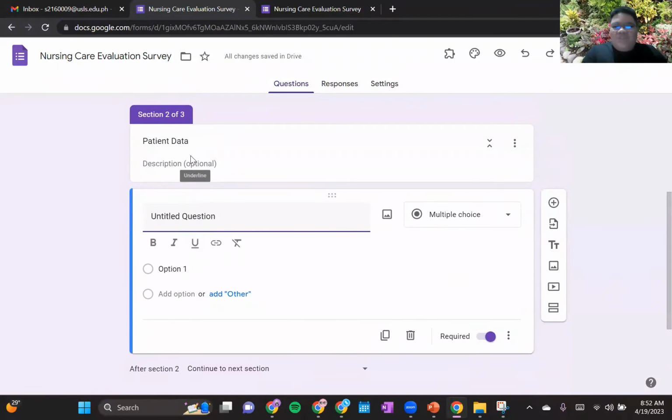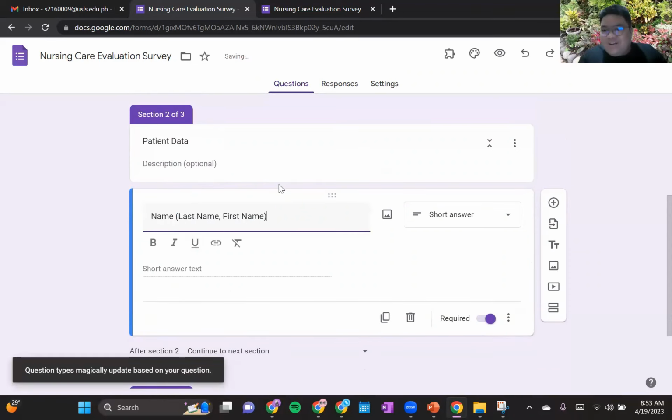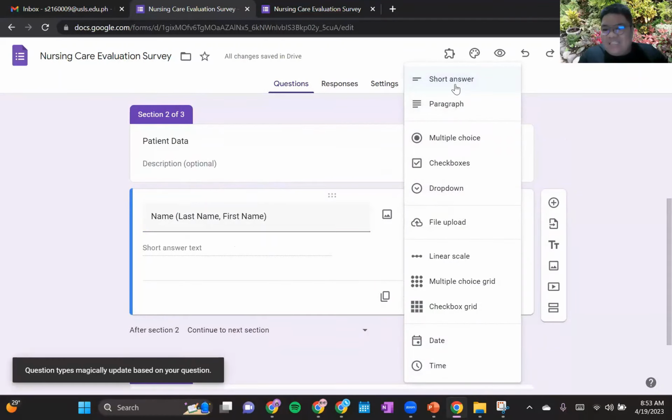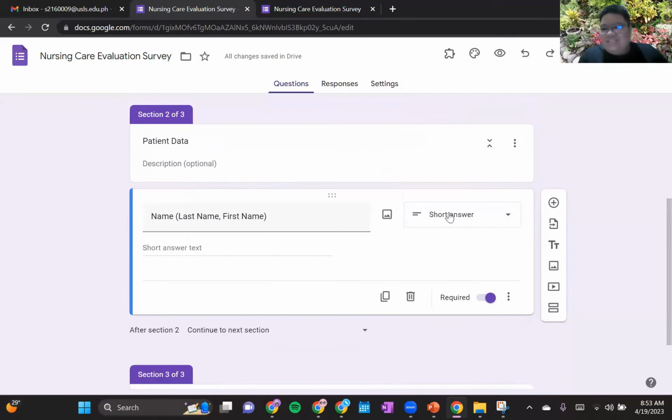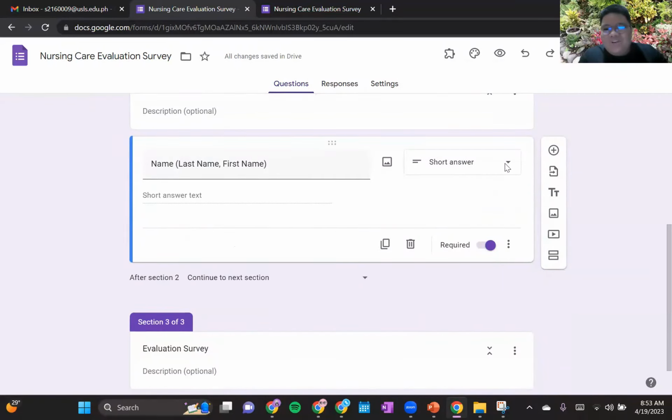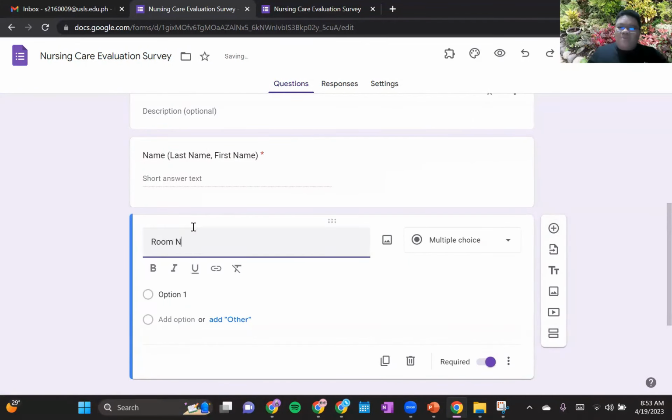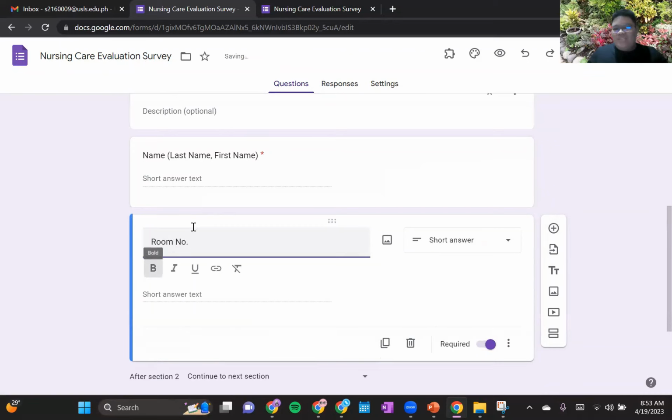Okay? Now, under patient data, the common thing that we can ask is, nagtatanong tayo ng pangalan. If you are asking for the name, you better give your respondent a format on how to do it so that it will not be difficult for you to arrange it later on. And then as you might have seen, automatically nag-adjust siya class na maging short answer. Okay? Now, halimbawa, name, last name, first name.